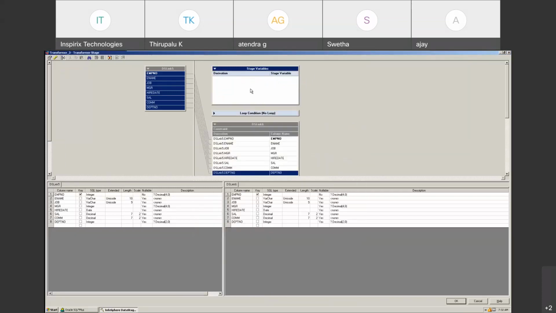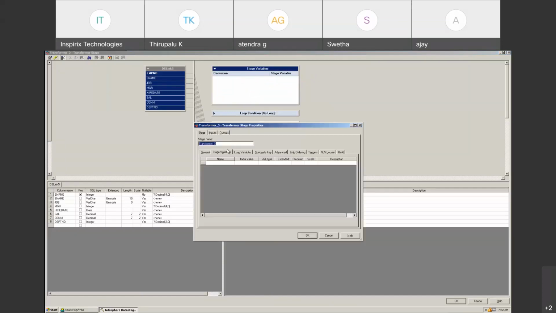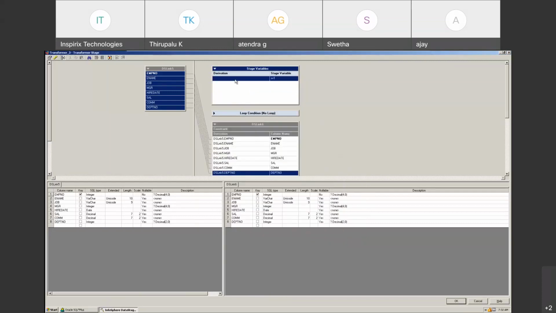So what do you need to do? Right click, stage variable properties. Here give SV1, stage variable 1. That's it. Don't do anything, just give the default name SV1. Okay, so double click inside this derivation, and inside this derivation, double click and right click, input column.